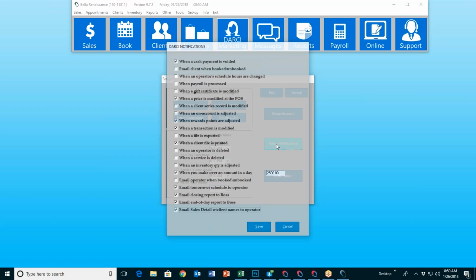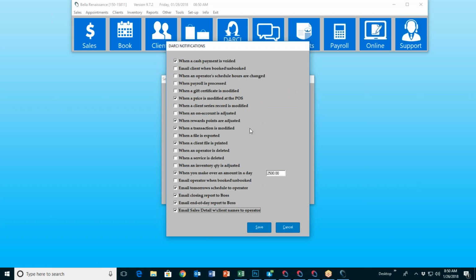Then we have what we call suspicious notifications. Now, not all of these are suspicious, but most of them are. And this is where Darcy kind of acts like an assistant manager at the front desk. And what she's really kind of doing is looking over the shoulder for most of these items. You check next to whichever of these items you want Darcy to pay attention to. If they're not checked, she will ignore it completely. But for instance, this one here that I've checked, when a cash payment is voided.